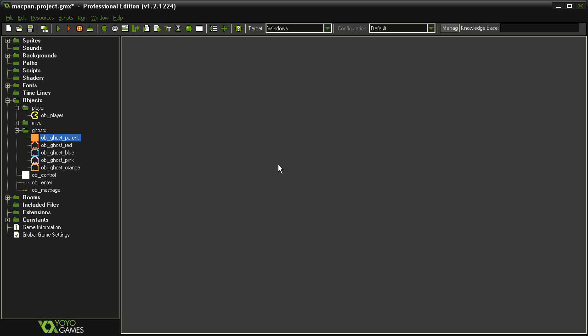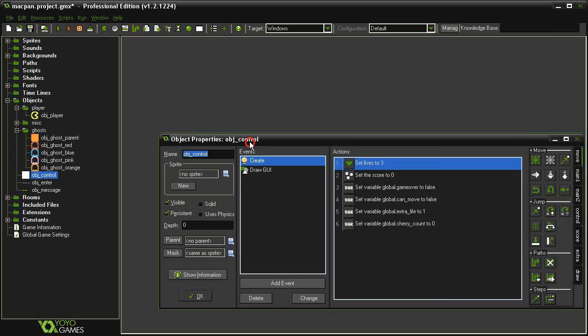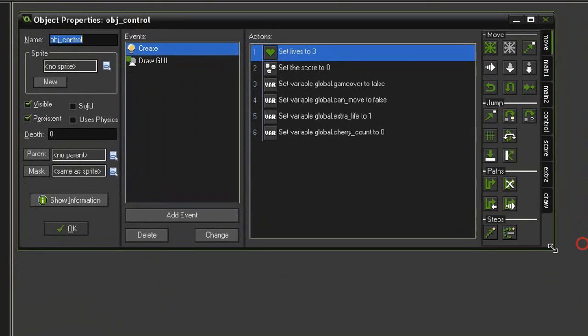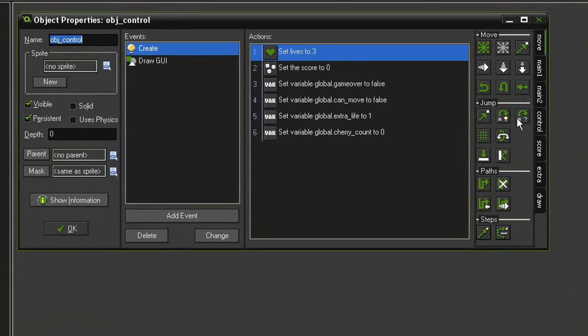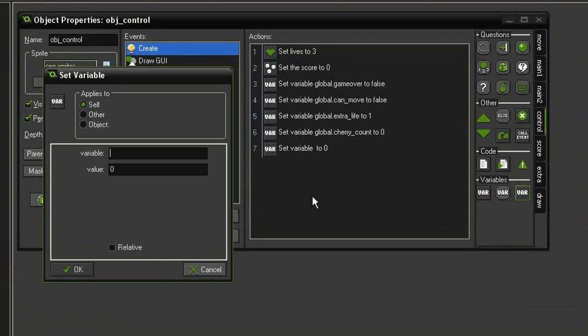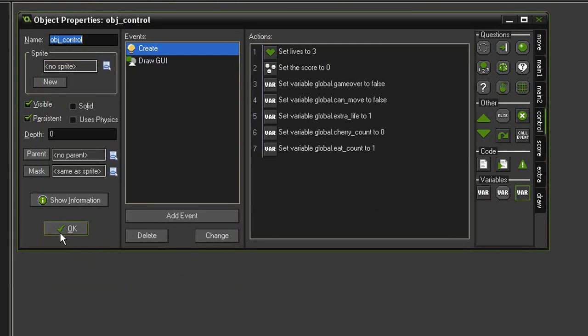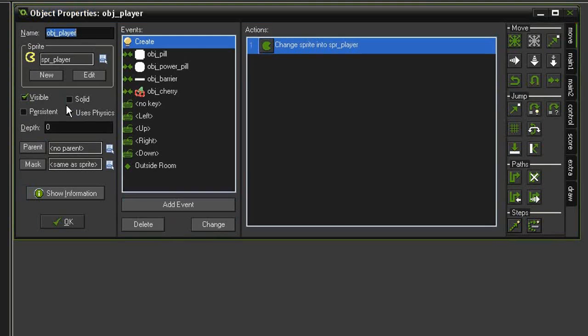So now we'll work on eating the ghosts. In Pac-Man, the ghosts are worth progressively more points the more you eat while they are in their afraid state, so we need to set up a variable to keep track of that. Let's open the object control, and in the create event, we'll make a new variable, so come to control, set variable. This will be global.eat_count, and we'll set it to 1. We can close the object, and open the object player.